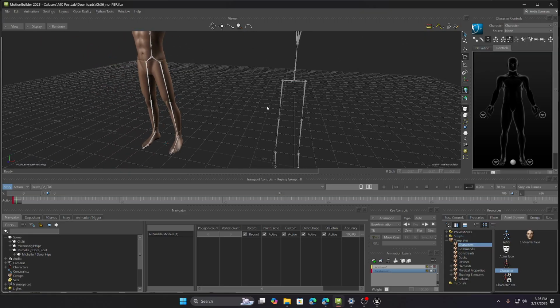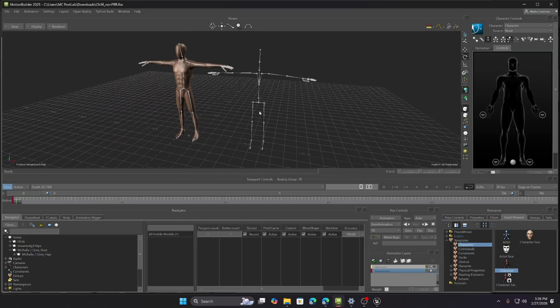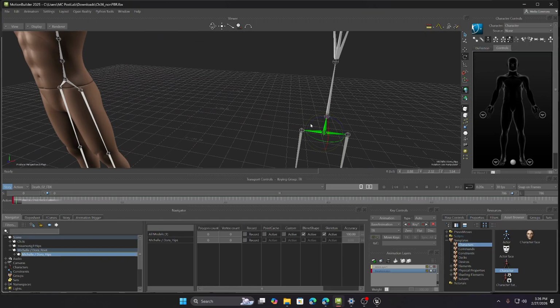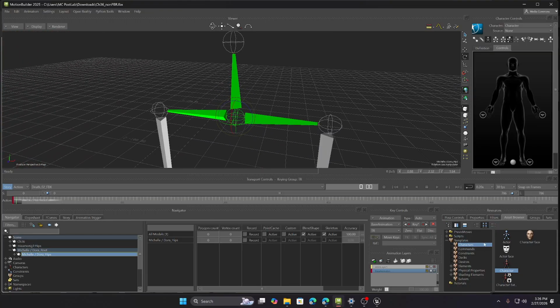Control F, Control E to go back to perspective. Go to the front. Select the hips. Zoom in on them so you don't miss. Asset browser, character. Drop the character on. Characterize button, characterize. Pop up, biped.